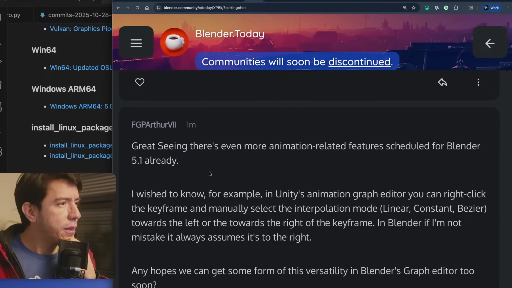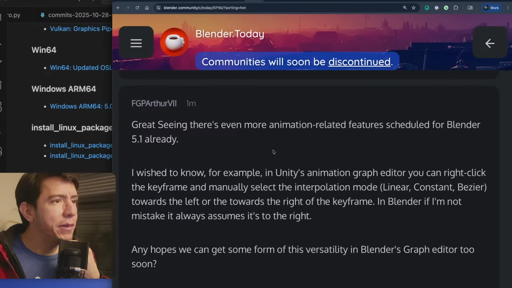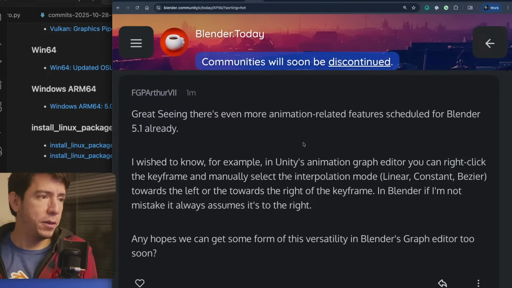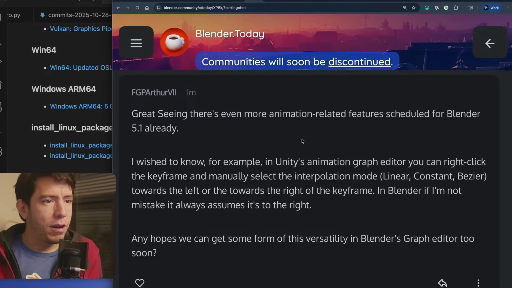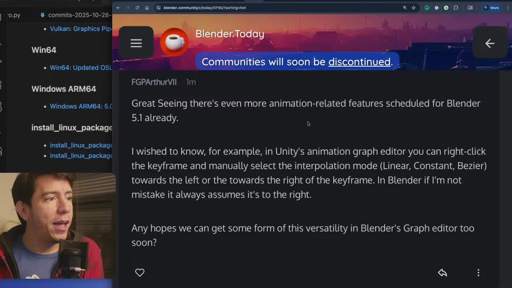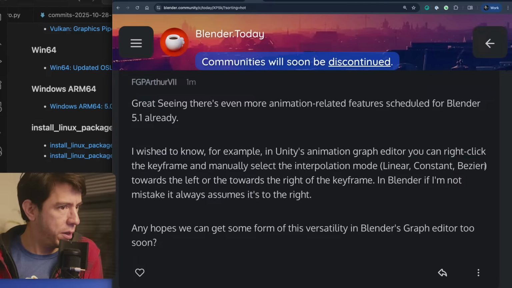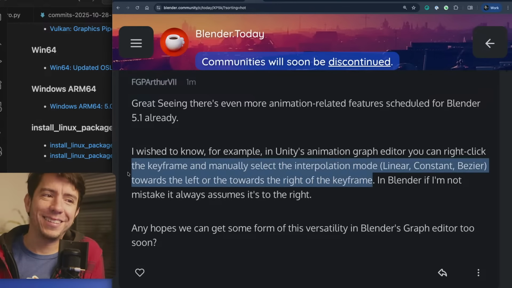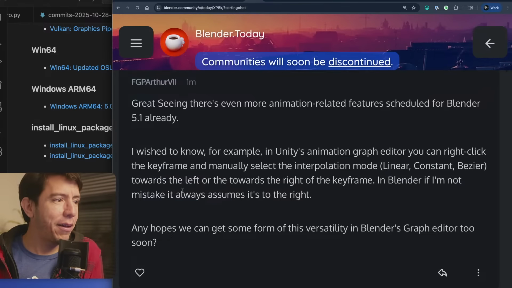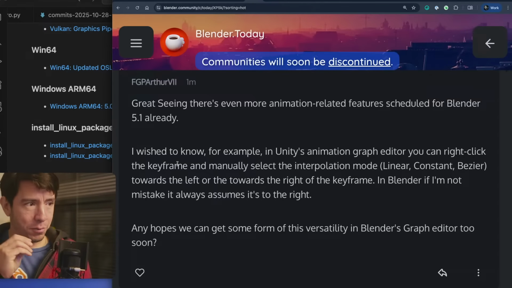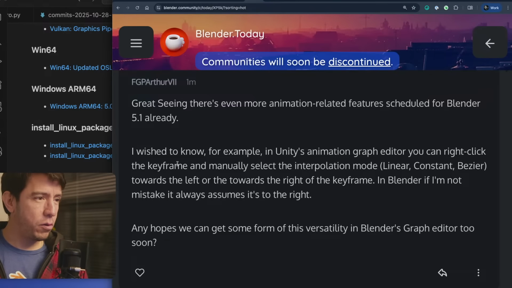Next. Great seeing there's even more animation related features scheduled for 5.1 already. I wish to know, for example, in Unity's animation graph editor, you can right click the keyframe and manually select the interpolation mode. Okay, you can also do that. Towards the left or forwards. Okay. That no, you can't. In Blender, if I'm not mistaken, it always assumes it to the right.